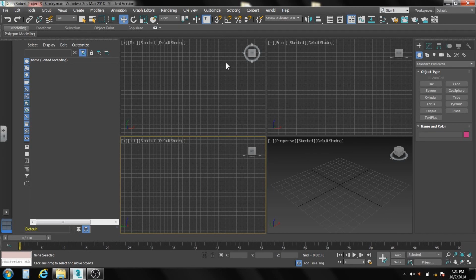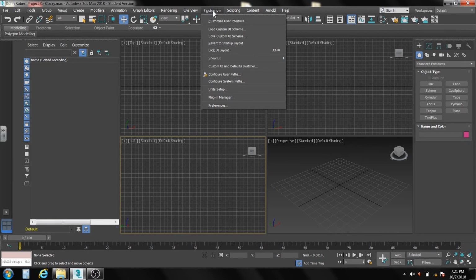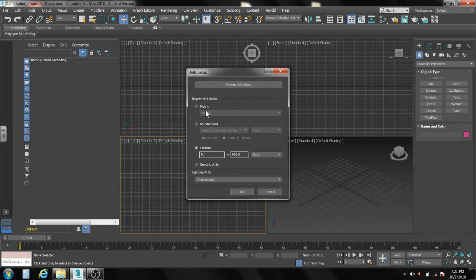The other thing we're going to do is make sure that our units are in feet and inches. So go to the customize, the unit setup, and make sure that US standard is selected and you're using feet with decimal inches.